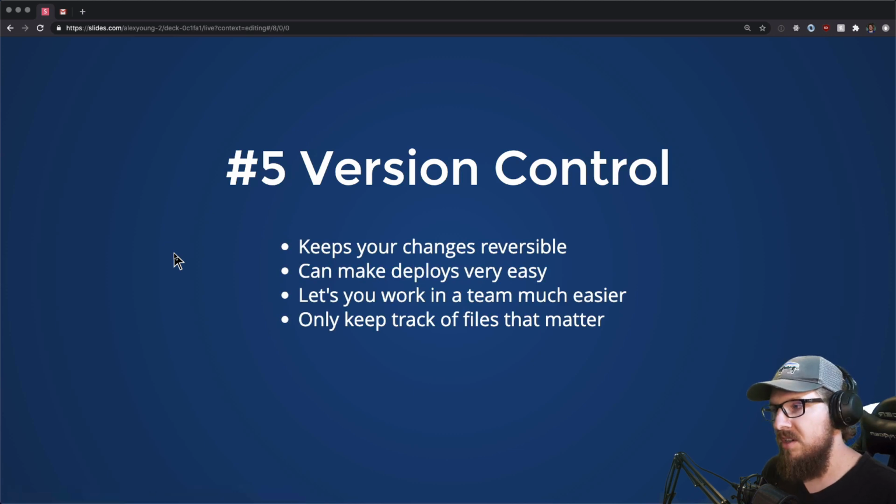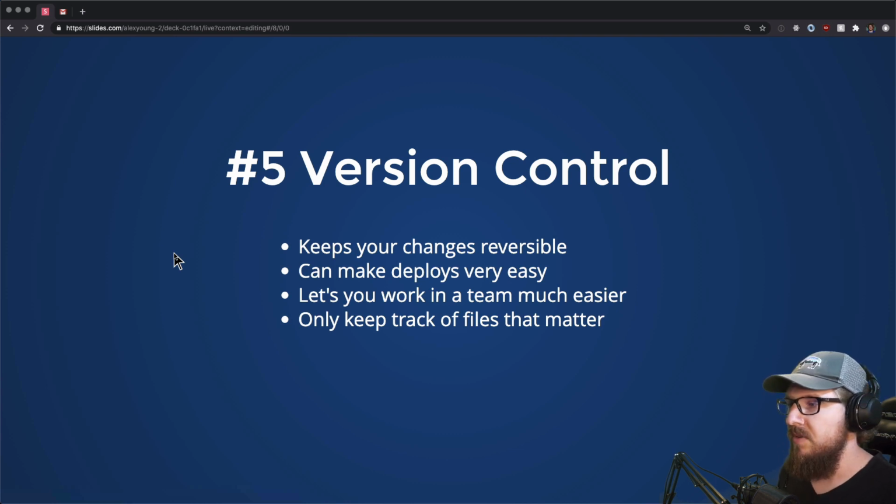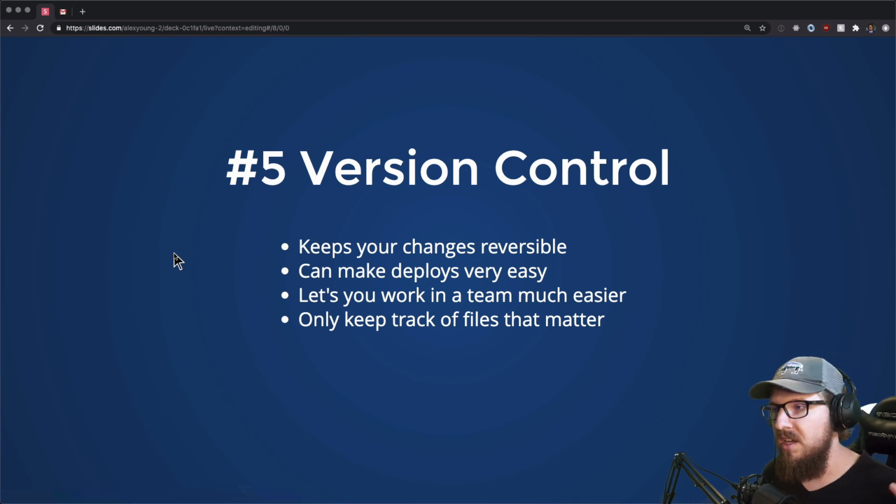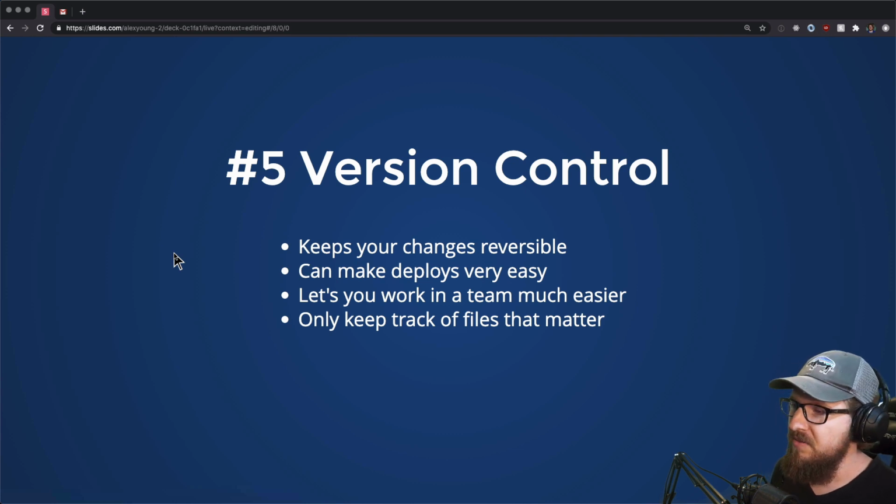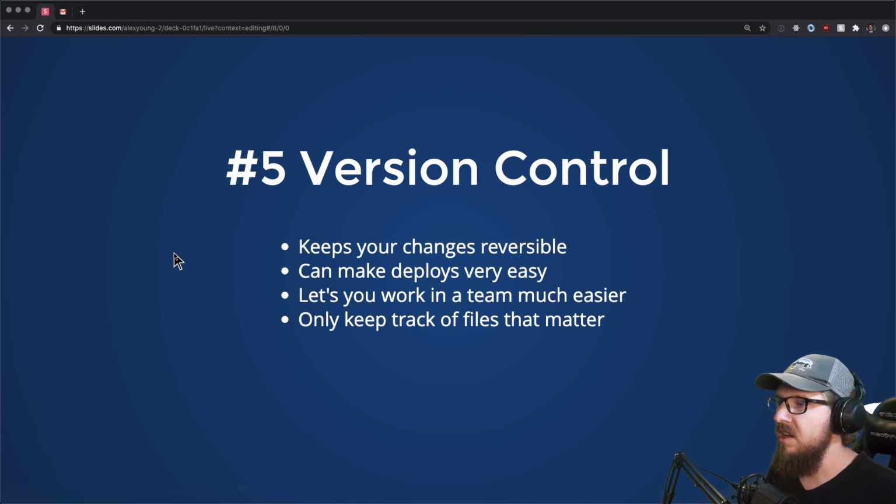Speaking of version control, it keeps all your changes reversible. So you have this backup of all of the changes that you've made over the years. It can make deploys very easy. You push up a change to GitHub, have a server read that, kick off a deploy, and all of a sudden that PHP file that you just edited is on the live server. It lets you work in a team much easier. And when I say team, I also mean your future self down the road, where it's like, hey, I got a new laptop. I can just download everything from GitHub and I'm right back where I started on the old laptop.